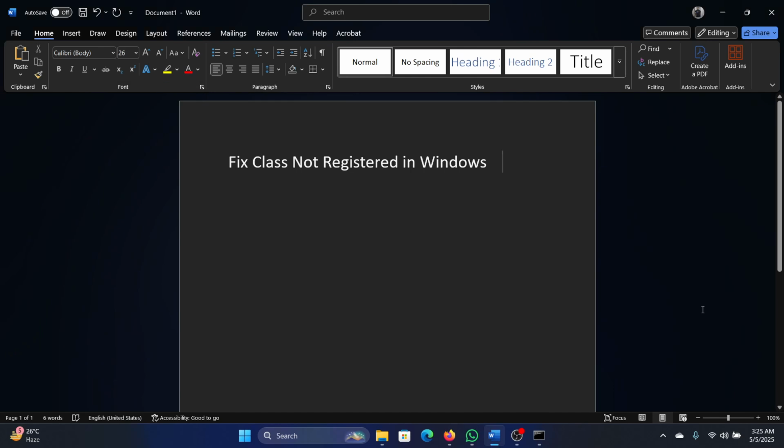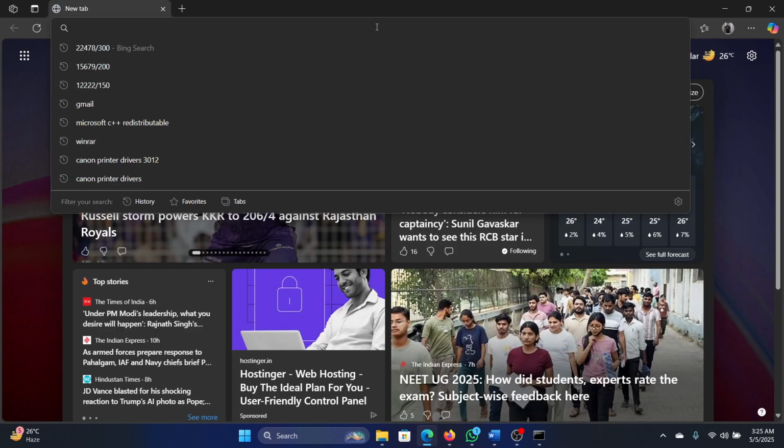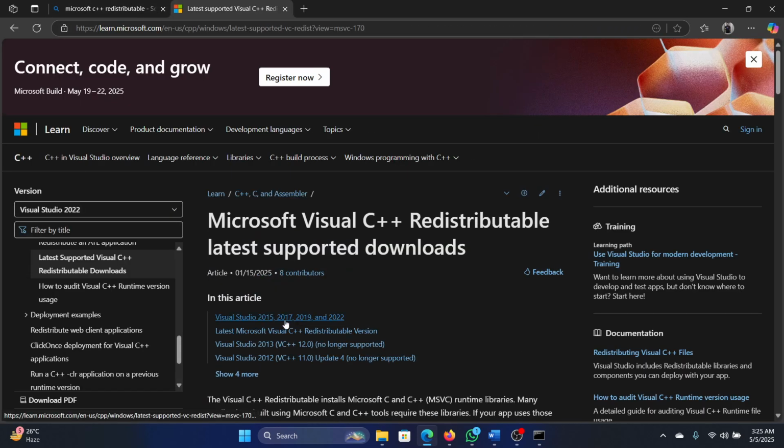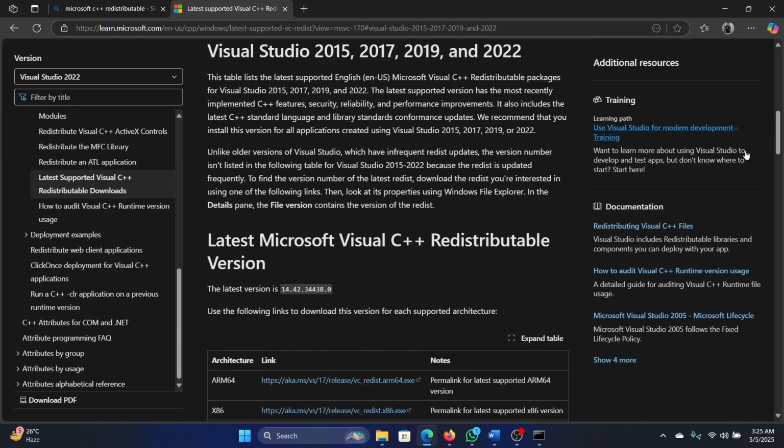The next solution will be to reinstall Microsoft C++ redistributable, which has all DLL files. So search for Microsoft C++ redistributable. Then go to the link, go to Visual Studio 2015, 2017, 2019 and 2022.